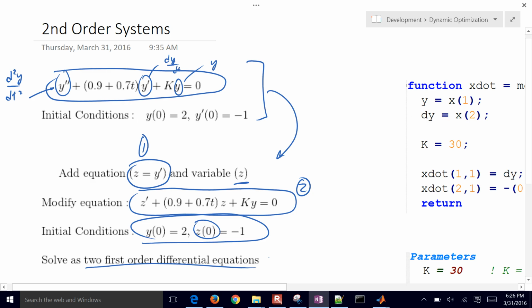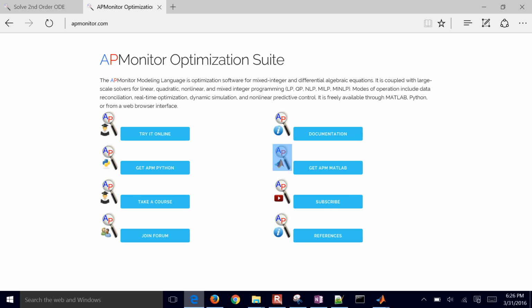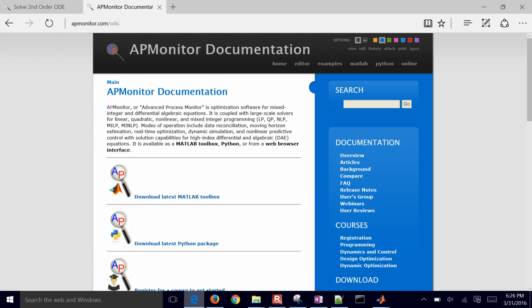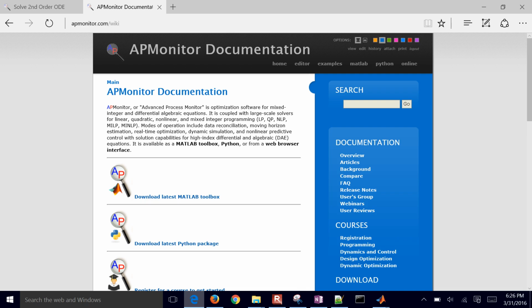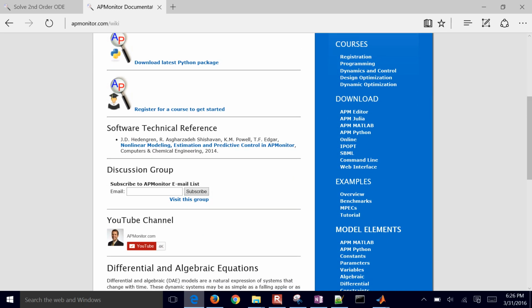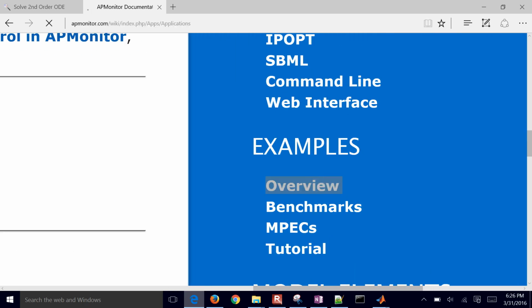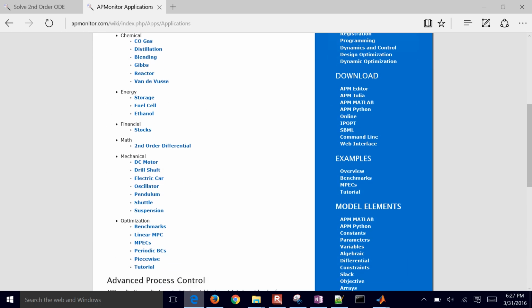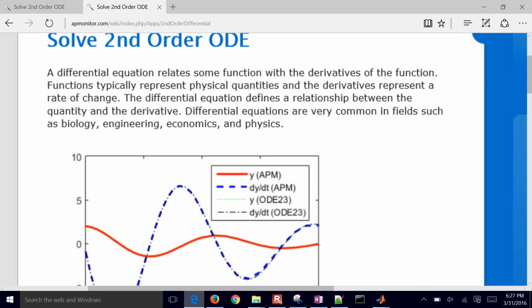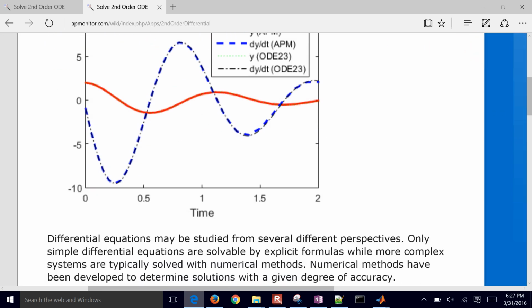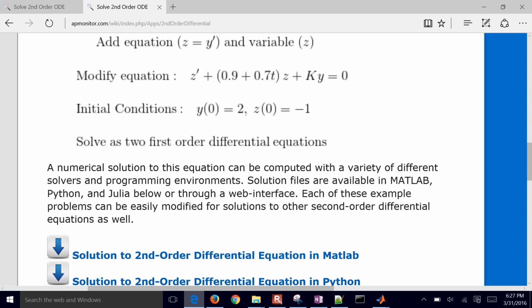So I'm going to show you how to do that in MATLAB and Python. If you'd like to download the example files as you follow along, you can come to the APMonitor.com website. Just go to the documentation link. So let me show you how to get there. Okay, documentation on the right. Then if you come down to examples and click the overview button, and then come down to math and second order differential, I'm going to put all of this information here under the second order ODE solution with this example problem right here.